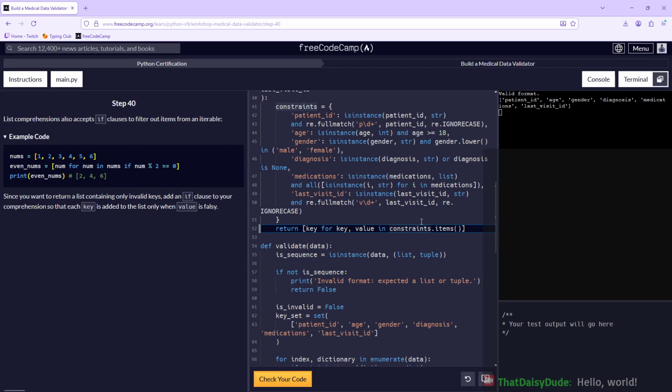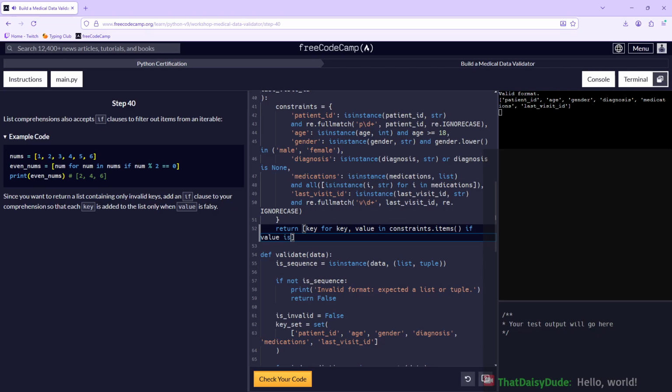Add an if clause to your comprehension so that each key is added to the list only when value is falsy. Since you want to return a list containing only invalid keys, add an if clause to your comprehension so that each key is added to the list only when the value is falsy. Okay. Add an if to the comprehension so that each key is added only to the list only when the value is falsy. If value is false.